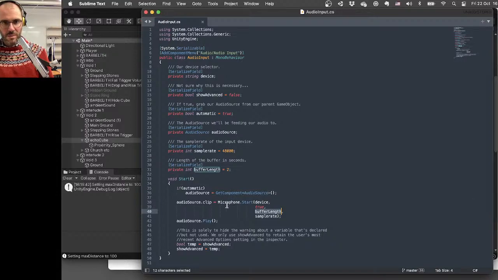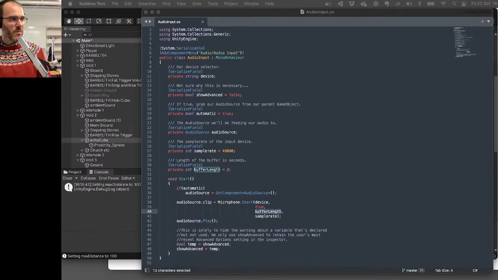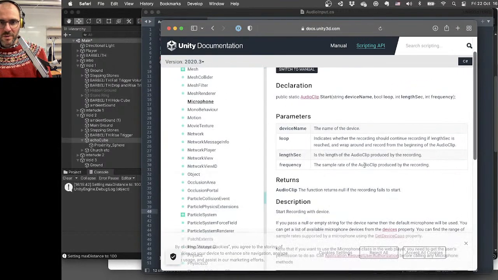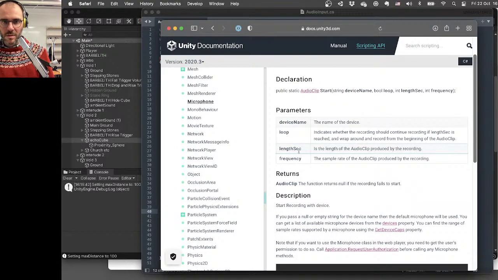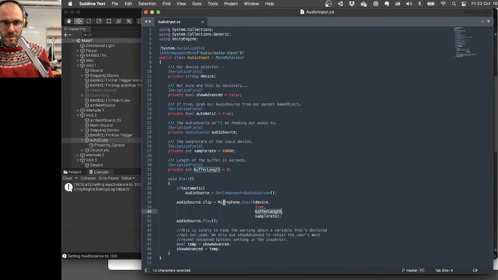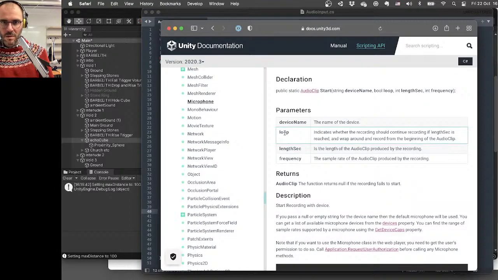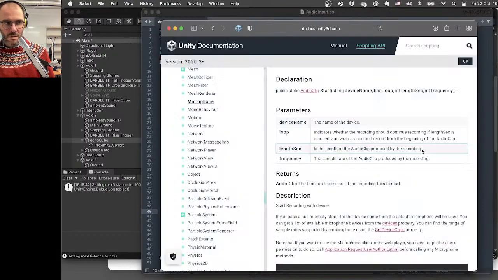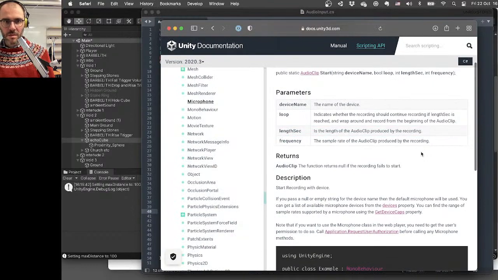Audio source clip, Microphone Start. Okay, come on. Let's look at Unity Microphone Start. Let's see what this means. Look at the old documents. Frequency, device name, loop. Wait, how are we doing this? Microphone Start, device name. Yeah, loop, that's what we want. Length sec is the length of the audio clip produced by the recording. That's not in here. What's that? I don't know.